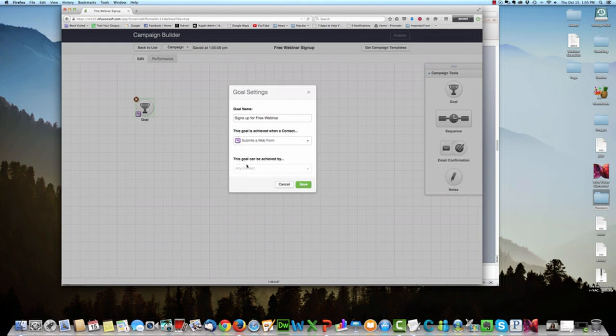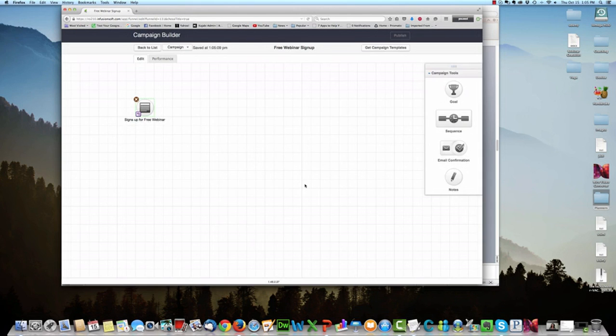And this goal can be achieved by, and notice that this is gray. So depending on what you select under how the goal is achieved depends on the options you get here. So these two are tied together, okay? I hit save, and there's my goal.